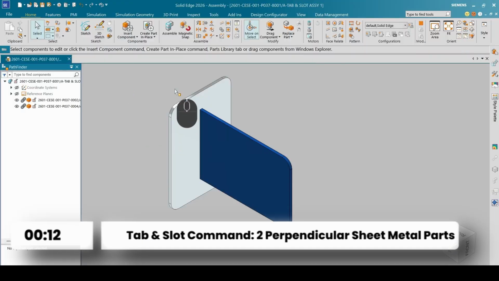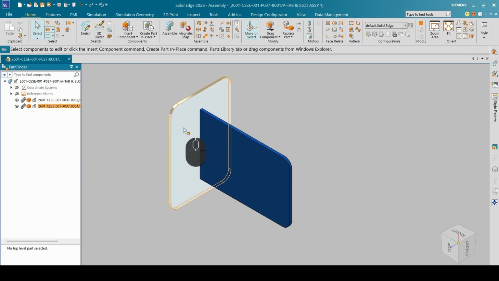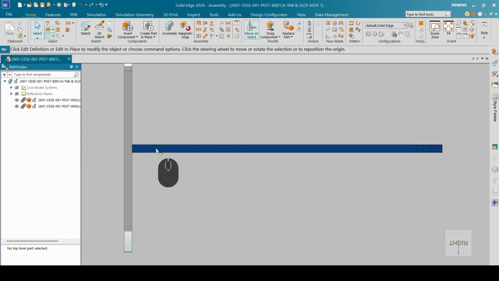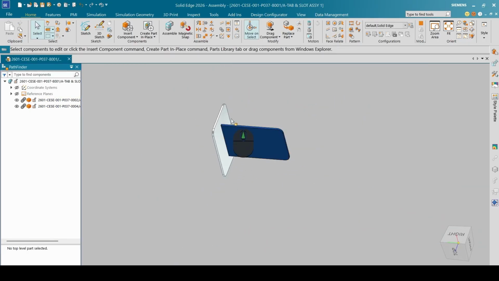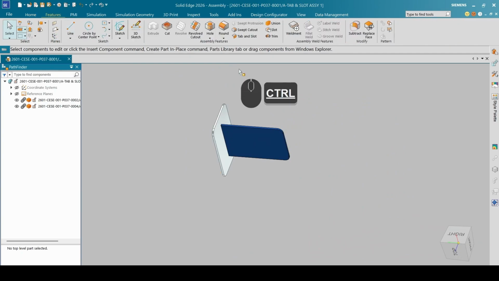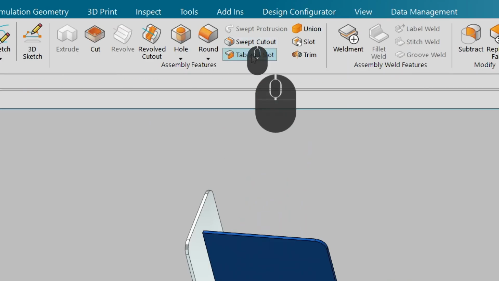Okay, so starting off, we're in an assembly here and we've 2 sheet metal parts. So the tab and slot is kind of designed for sheet metal parts, and these 2 parts are mated against each other. They're just butted up against each other. There's no interference between them. So I'm going to go to Features, choose Tab and Slot, and we can go here.